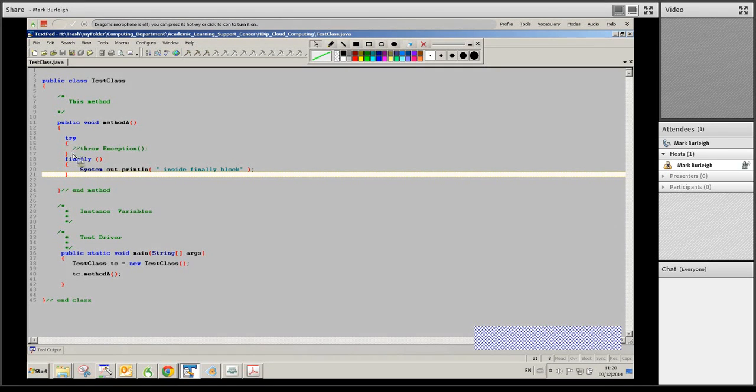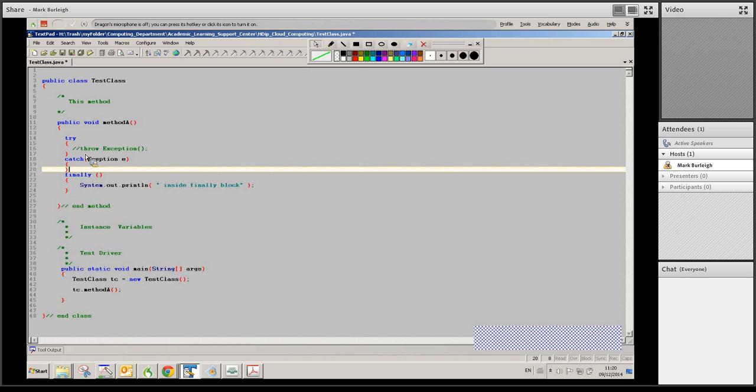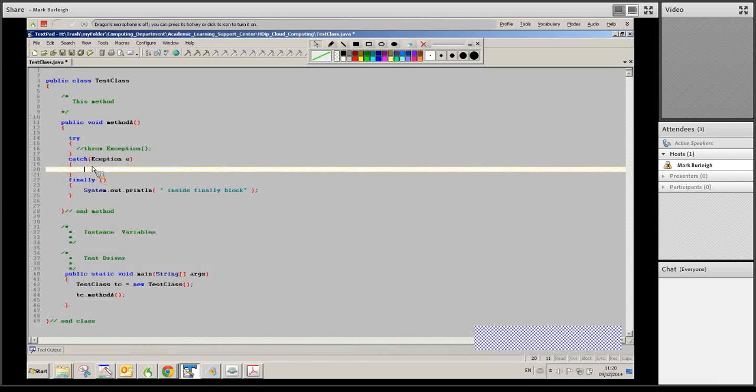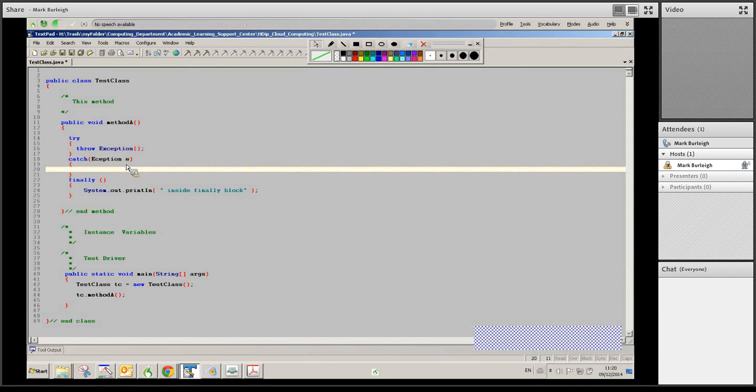If I incorporate a catch block, and catch exception, and if I declare that I'm going to throw a checked exception, system.out.println, exception has been caught. So what's going to happen in this situation? Let's have a look.